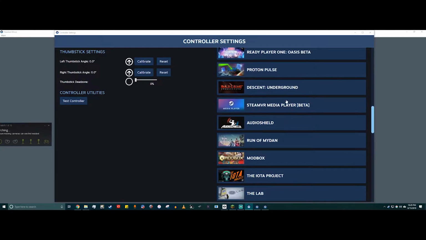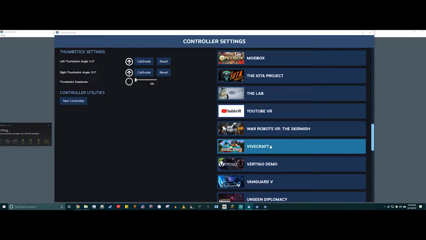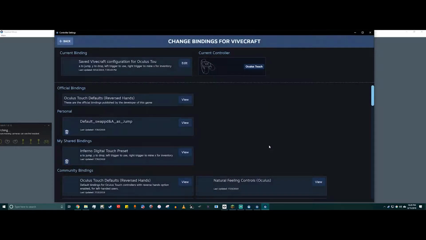So I'm going to go ahead and scroll down until we see Vivecraft here. There's Vivecraft. We click on Vivecraft, and it's going to show some of the presets that we have. So currently I'm running the saved Vivecraft configuration for Oculus Touch. The one that I want to be using is this, but I need to update it because it's supposed to be this Inferno Digital Touch preset.